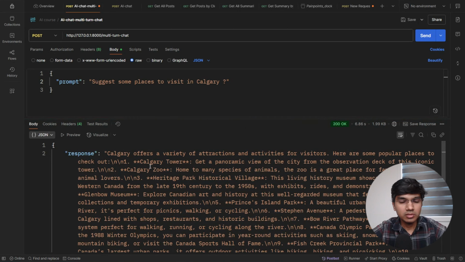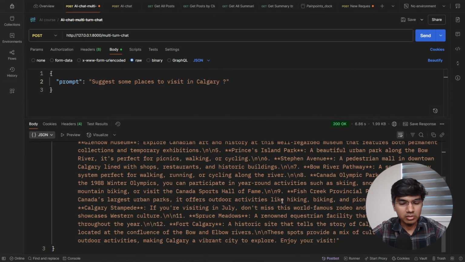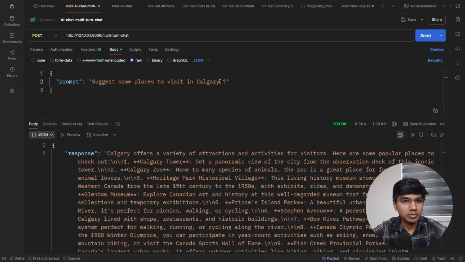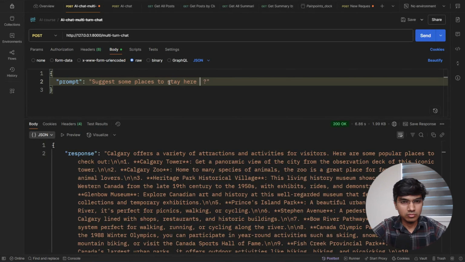So it is giving me the places I can visit in Calgary, like Calgary Tower and Calgary Zoo. It's showing many places to visit. Now I'm asking, suggest some places to stay here for a weekend. I'm not specifying which place I want to stay because I have been conversing with it.